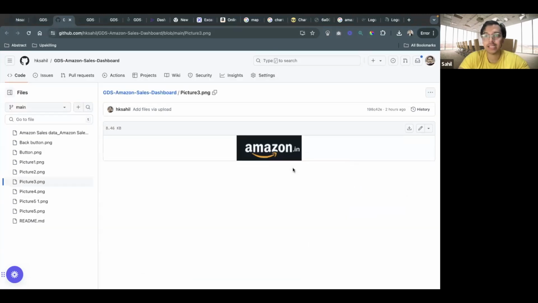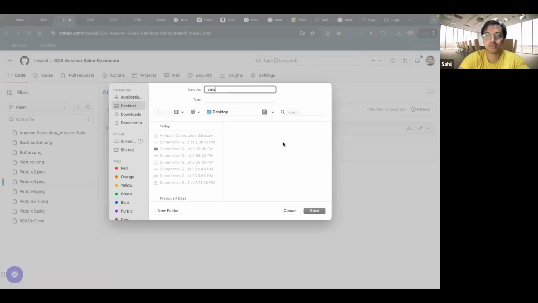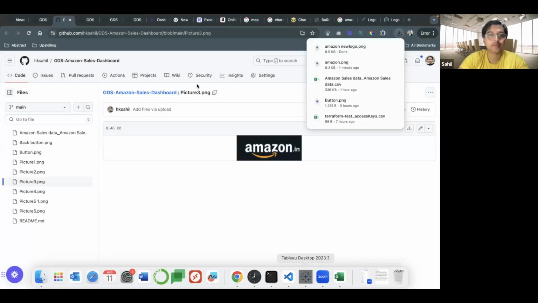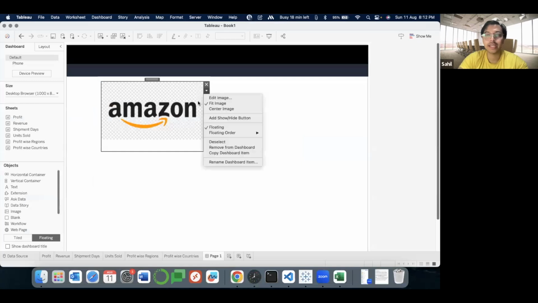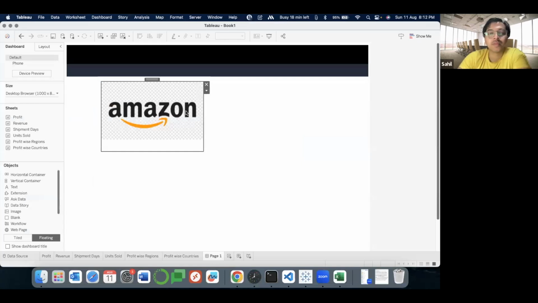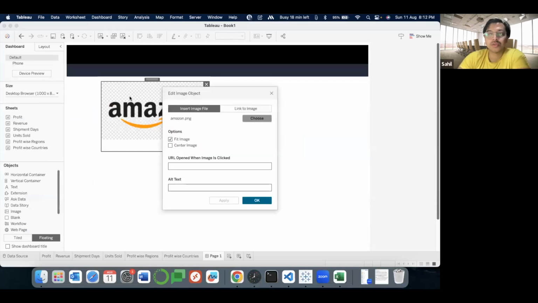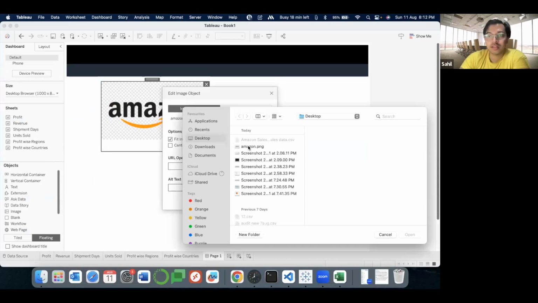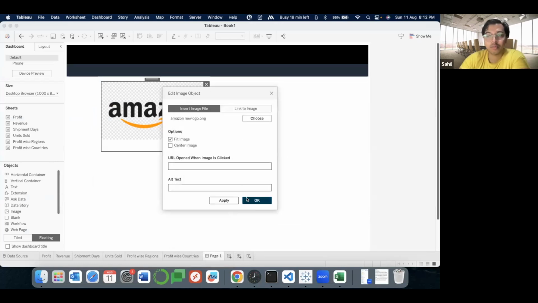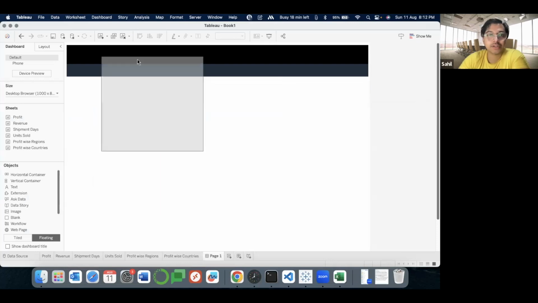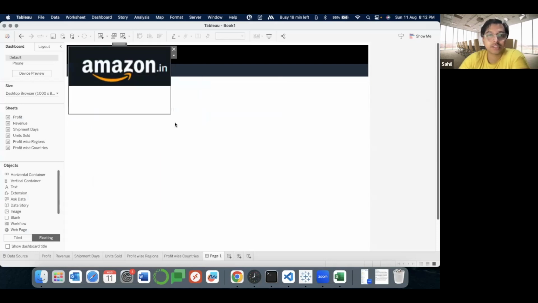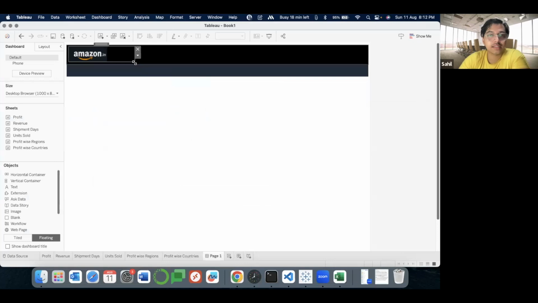Save image as Amazon new logo. Save. Go back. Change your image. Choose the image from here. It should be here. Open and place it on the screen. Decrease the size. Yes. Okay.